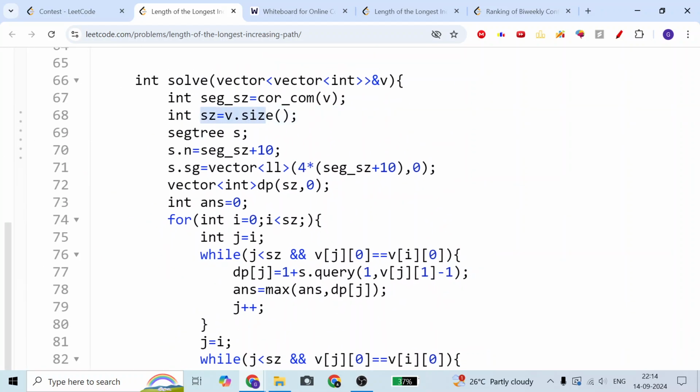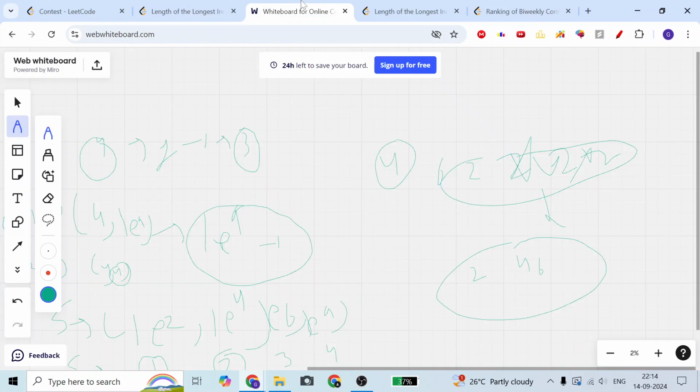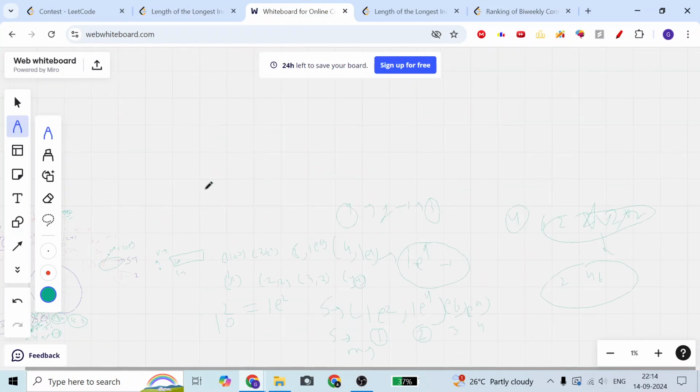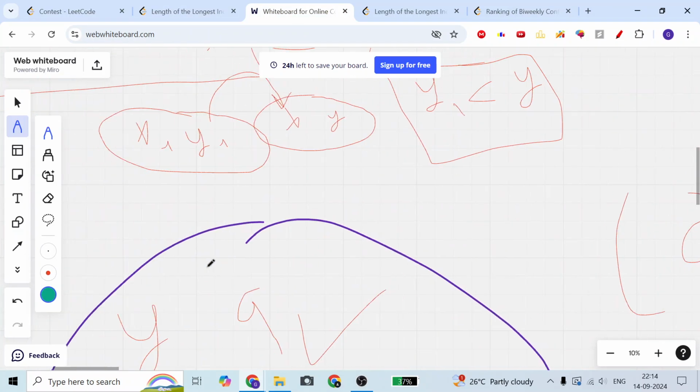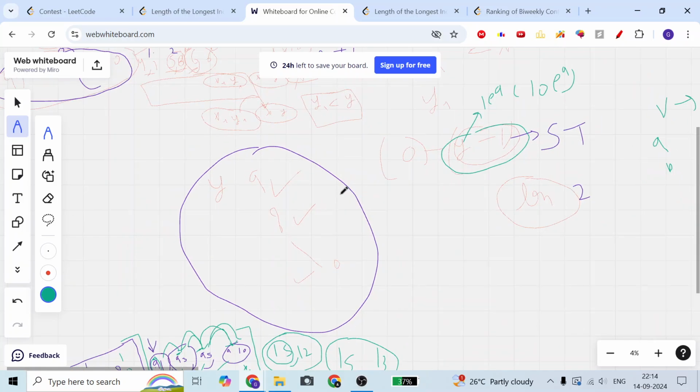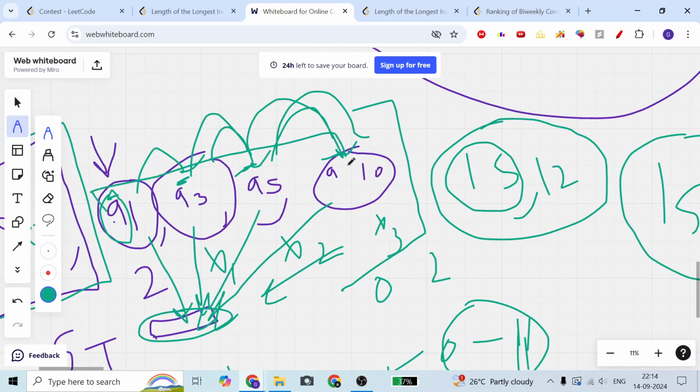Then as there is a size of my v, now why do I need to declare a dp array? When I have the same value for this case, when I have all the same values, I need to store the answer. So I am going to store these in my dp array.